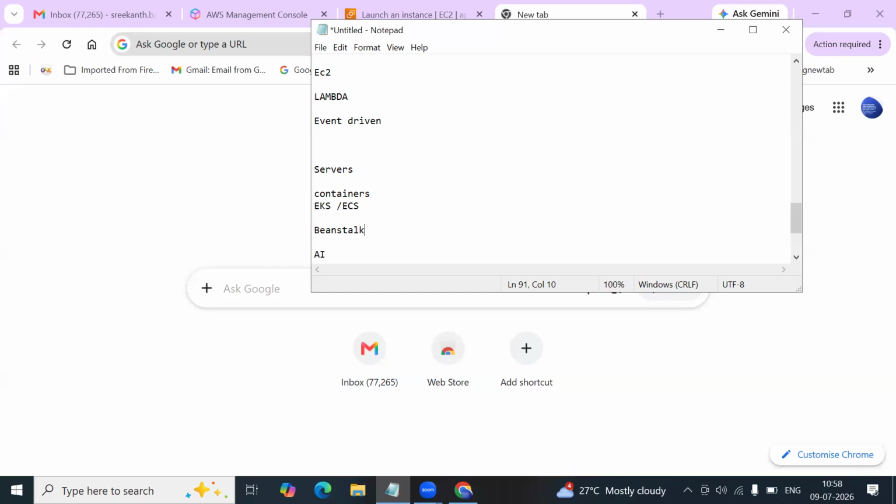But among these, I mentioned about five things, right? One is EC2, the second one is Lambda, the third one is maybe EKS or ECS, then we have Beanstalk. Then which one is the enterprise class? Which one is the enterprise class here? Okay, EKS is the enterprise class.